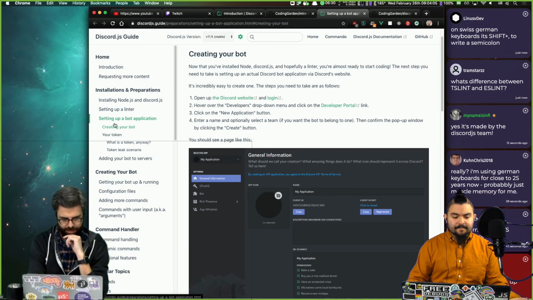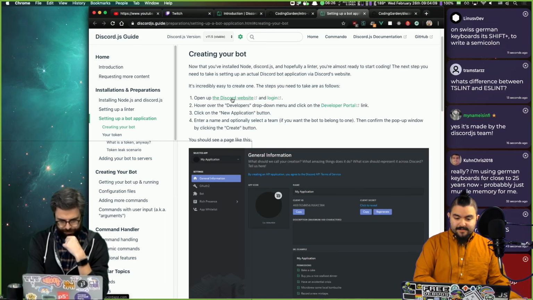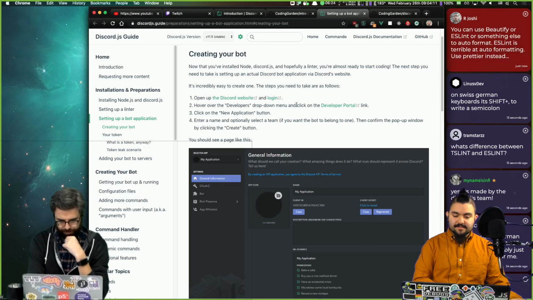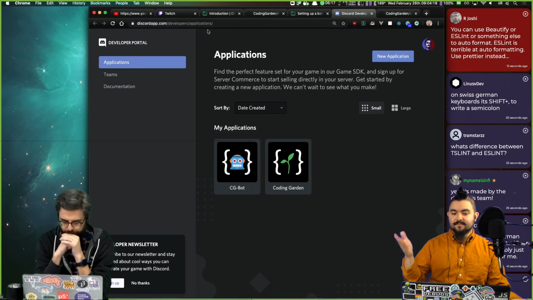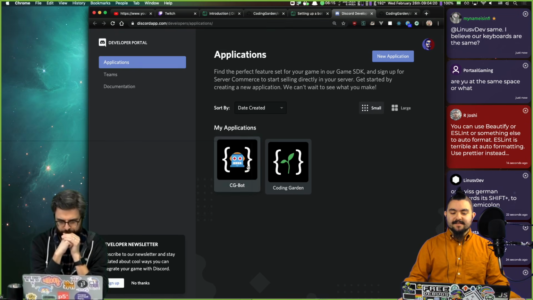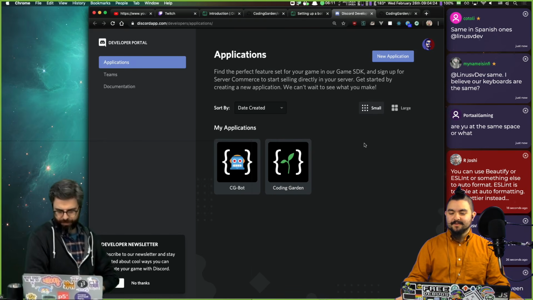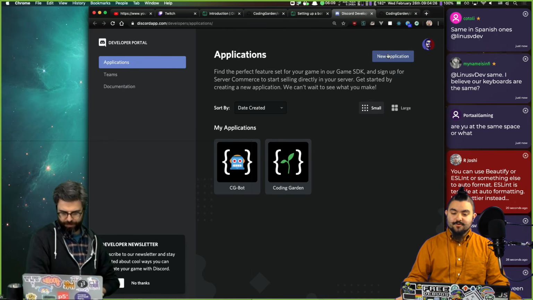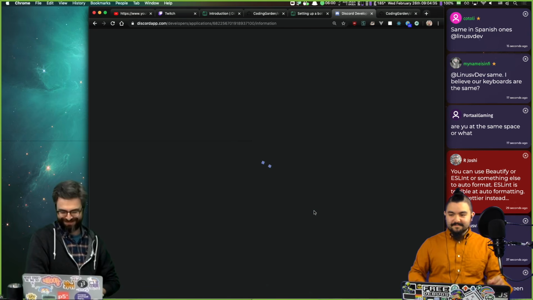And over here, we're gonna set up a bot. So basically, you go to Discord and log in, and then you can go to the developer portal. The developer portal is discordapp.com/developers/applications. You can see that I have two apps here, the Coding Garden bot and my Coding Garden app. And we'll just create a new application. I think we're going to call this the Choo Choo bot. Perfect. Yes.